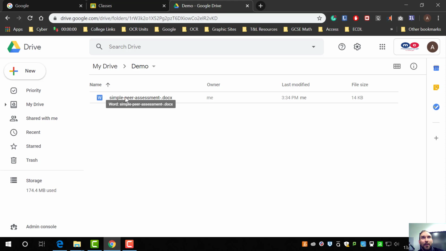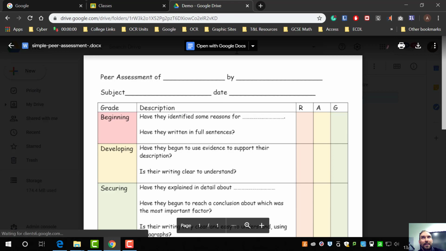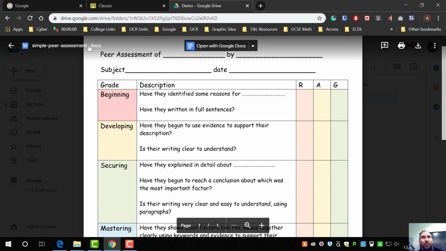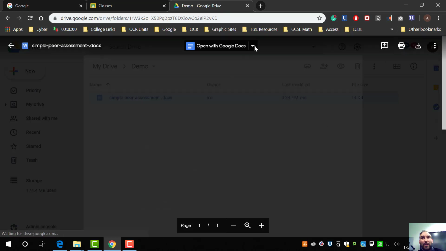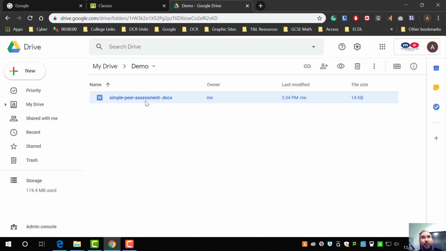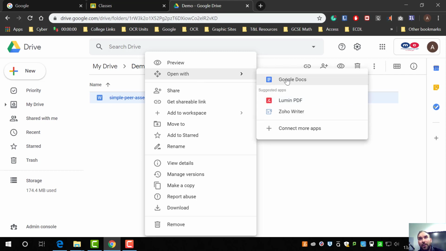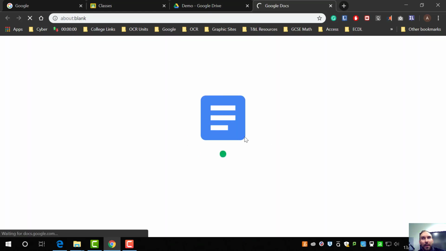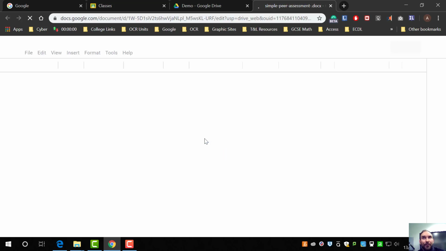Now Google and Microsoft are compatible with each other. If I open this document now, you can see that we've got a preview, and it is a .docx, which is a Microsoft document. We can actually edit this document, so what I'm going to do is open with Google Docs, or I can do it by right clicking and saying open with Google Docs. You can also see down here it's got some suggested apps, and I've connected those apps from the Google Chrome store, but I'm going to go by default with Google Docs, and that's opening in the Google Docs environment.